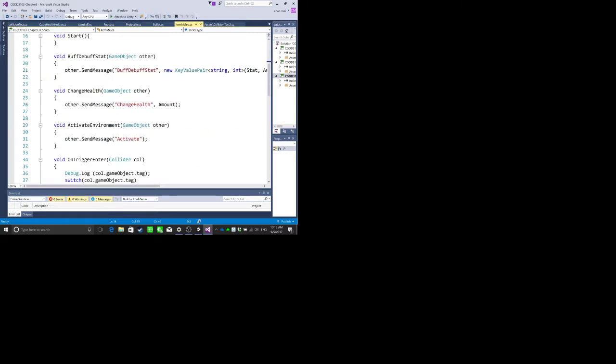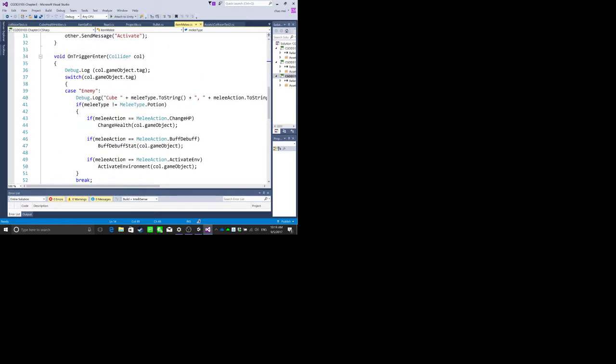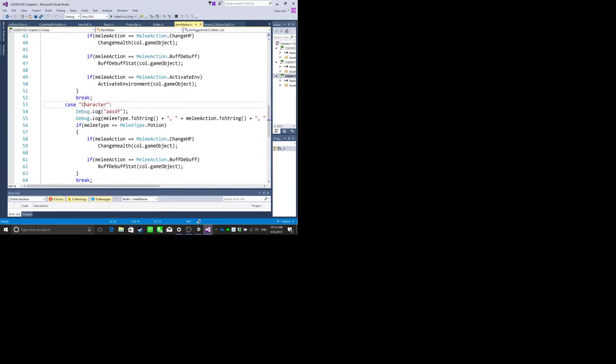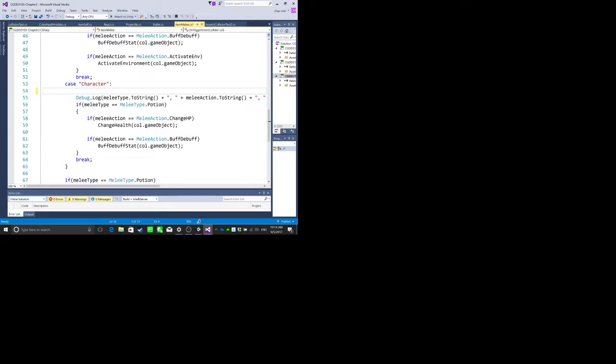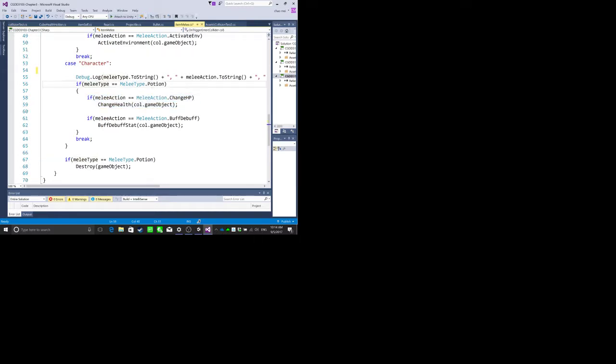And let's see here, on collision enter, on trigger enter. If the trigger is a character, because the only thing that's moving in this scene is a character, we use this case, character. If melee type equals portion, we do this, change HP. But if the melee type is portion and the melee action is buff debuff, we're not doing the change health. Instead, we do something else.